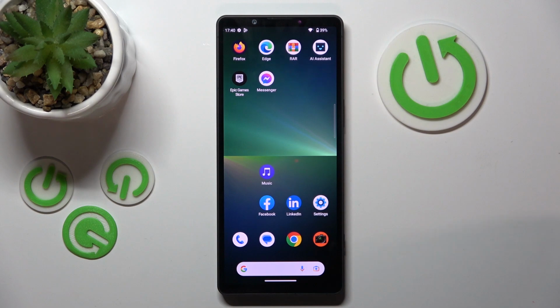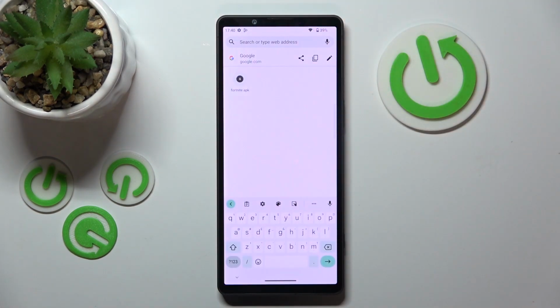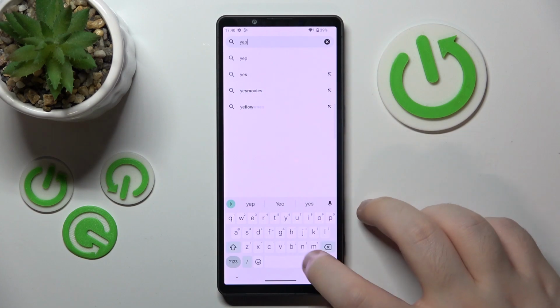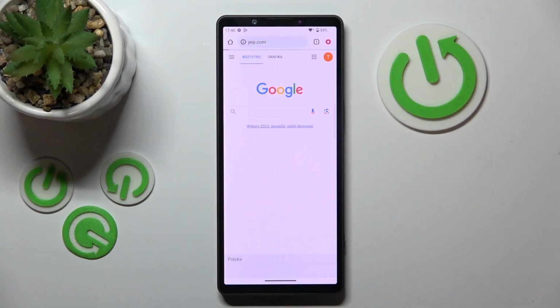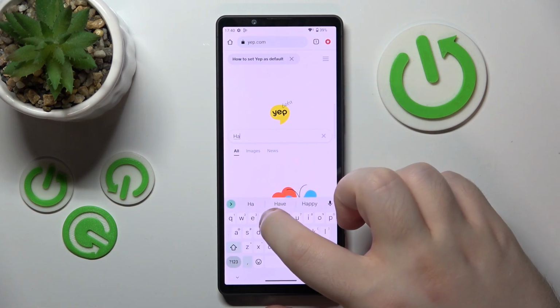So you have to start with opening your internet browser, and now you have to go to your custom search engine website, and for this example I will use yep.com. And now you have to search something using this search engine.